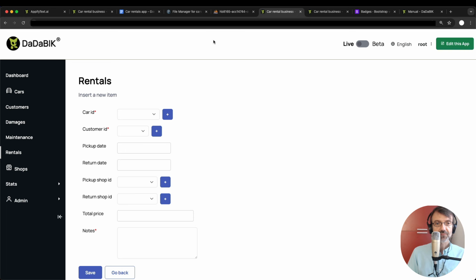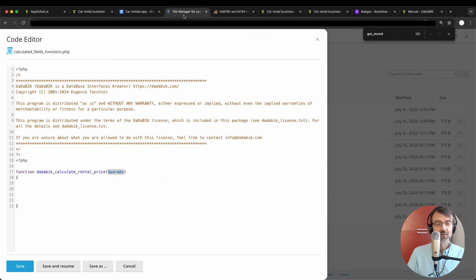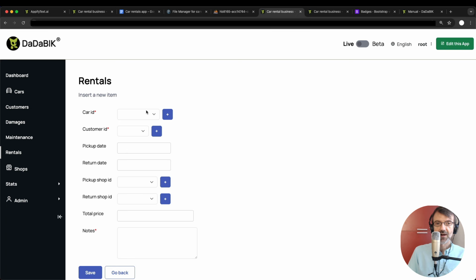So for example, notes is the field rental notes. The name of the field is notes. params notes will contain the content of the field notes. Obviously this is very useful because we need to know what the user selected in the form in order to calculate the total price.